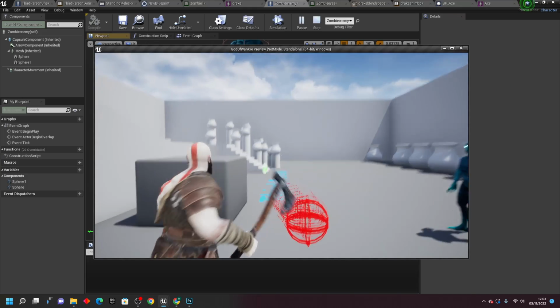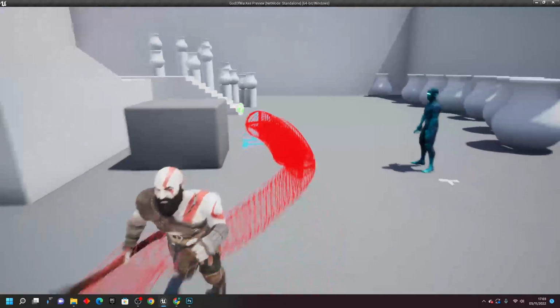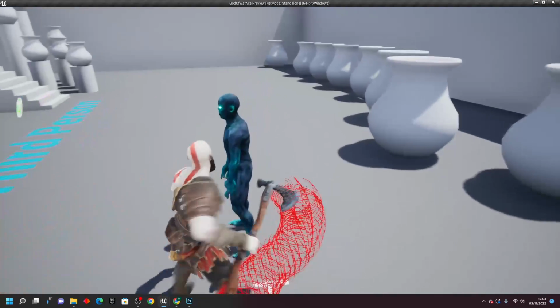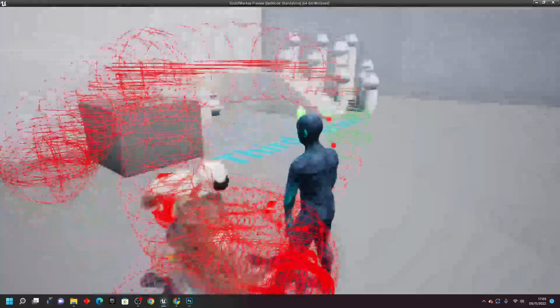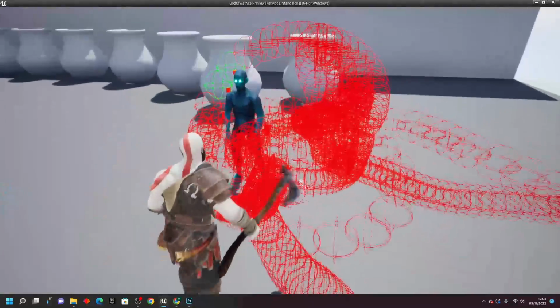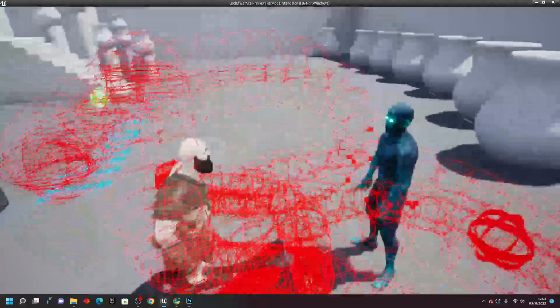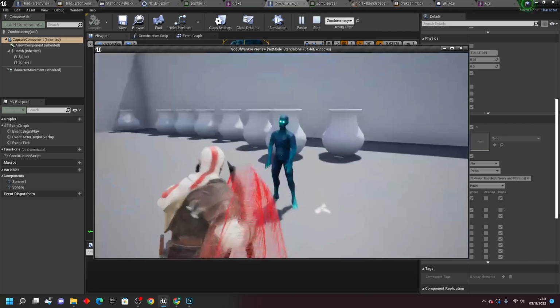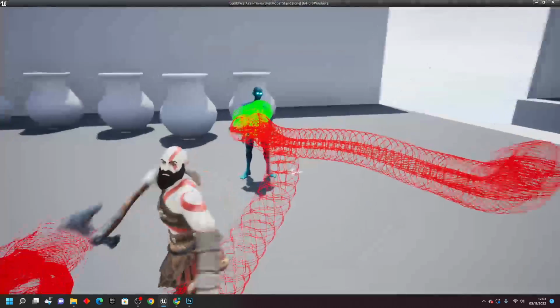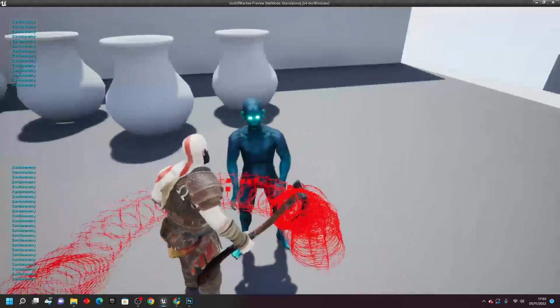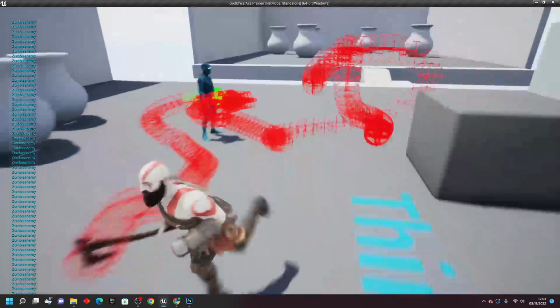The way I made this was by giving my axe a sphere trace that would detect whenever the axe overlapped with another object. You can visually see it as this red circle. And whenever it overlaps something, it will turn green. So you can see when I hit my enemy with the axe, the sphere will turn green. When this happens, I plan to make the enemy take damage.